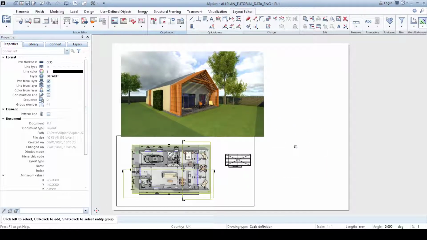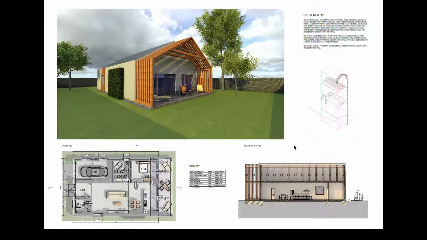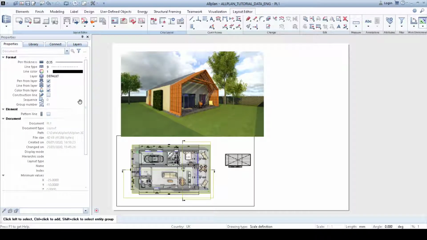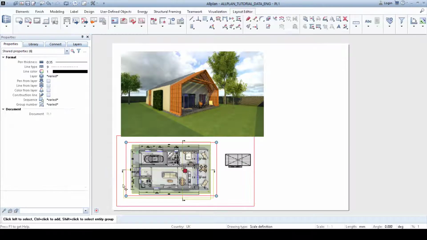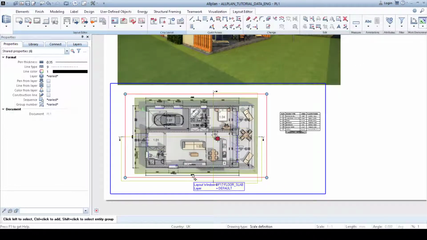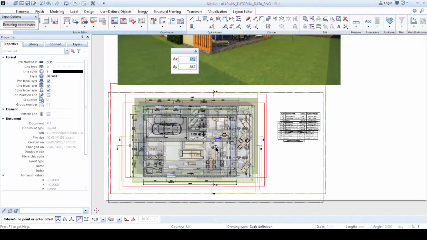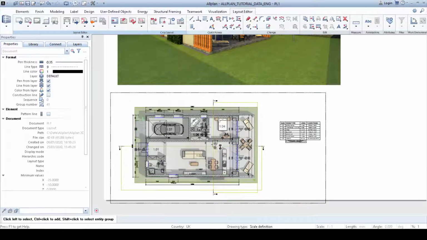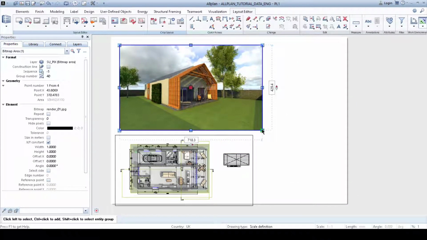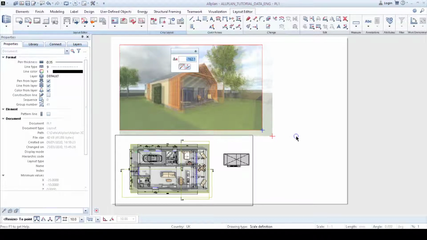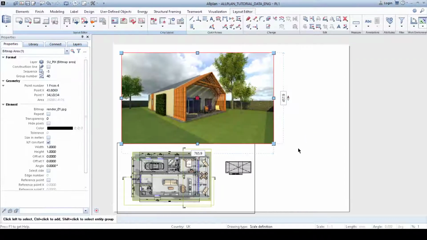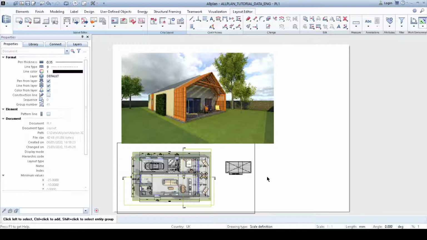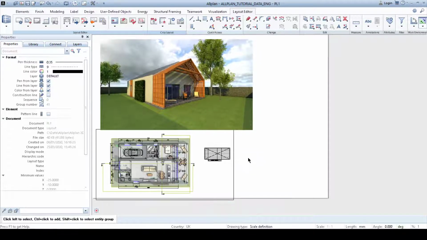This looks promising. Let me just double check. The picture is a bit bigger, and the plan is lower. So we need to select both plan and bitmap and move it, so there is more space for the image. Let me check again. Okay.